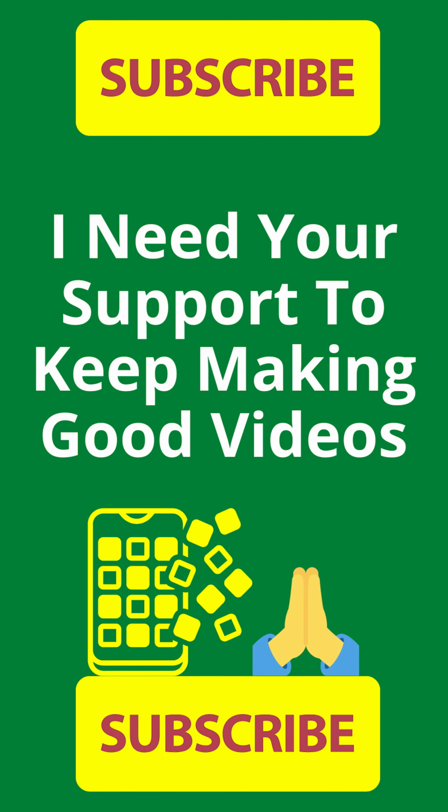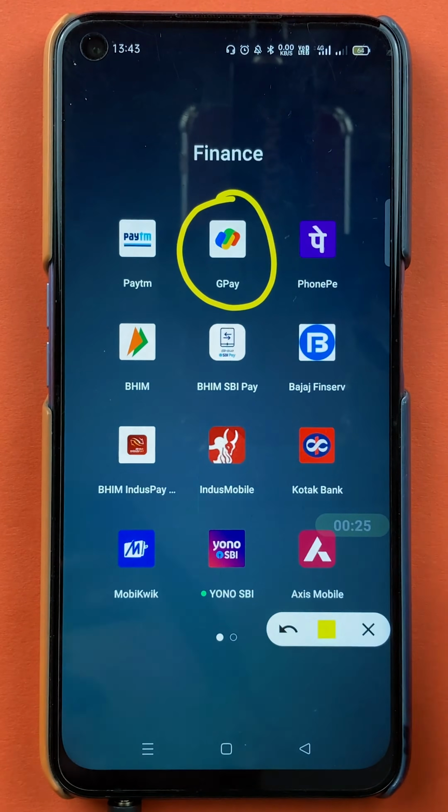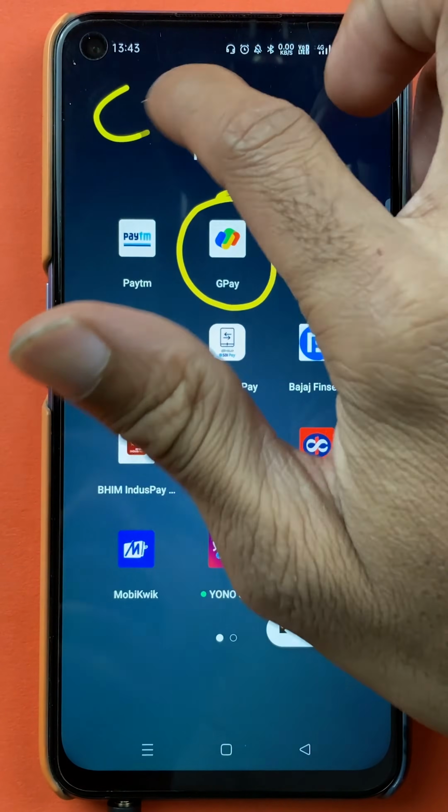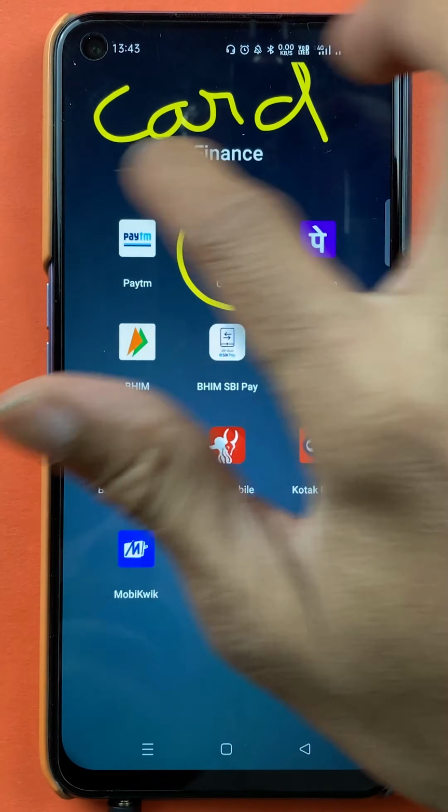So in today's video, we are going to see that if you are using Google Pay application, then how can you add a debit or credit card in the application? I am going to guide the steps for it.